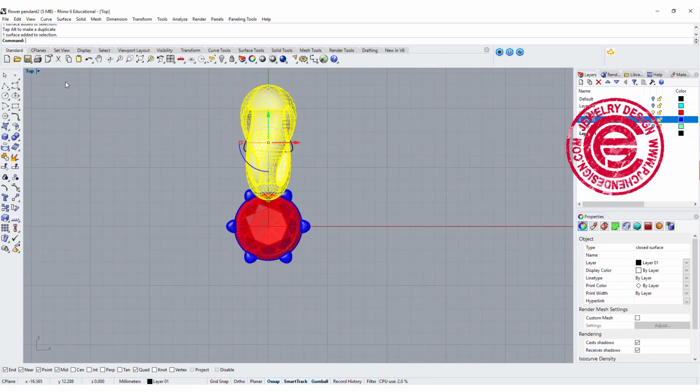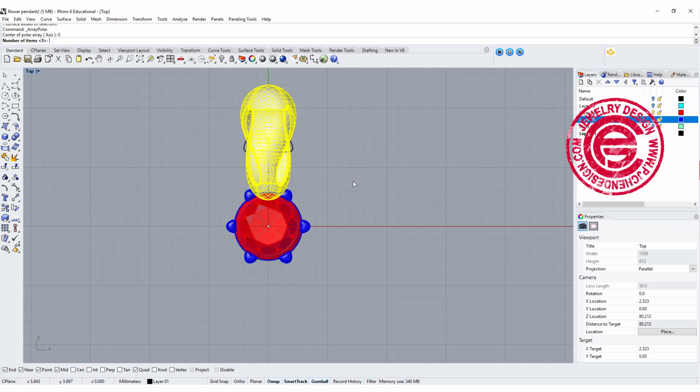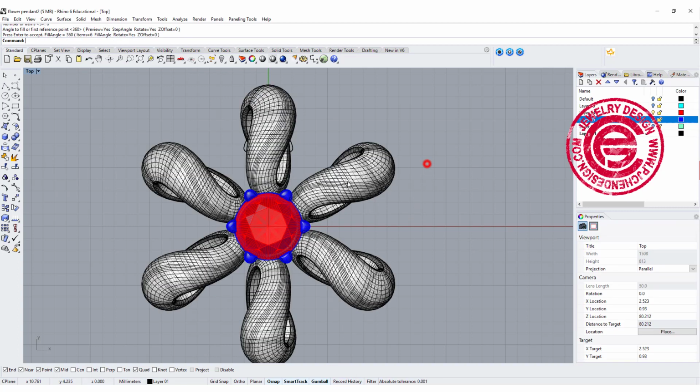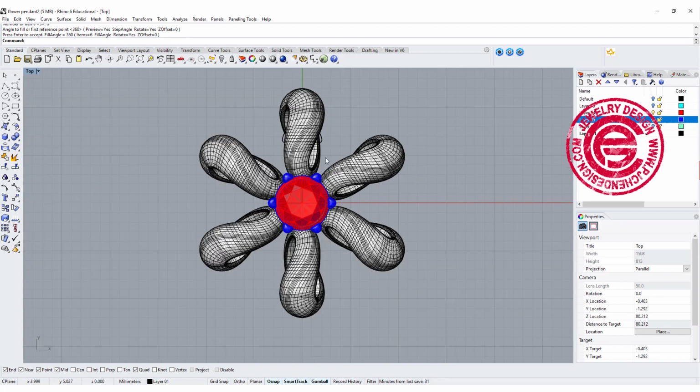So once we have it, we want to do the polar array. Starting from the center as 0, we want to polar array 6 of them, and make sure we record history. So then we will get the shape like this.